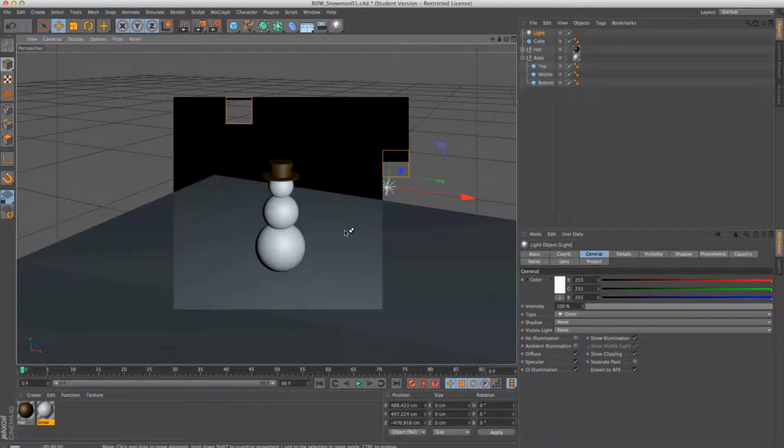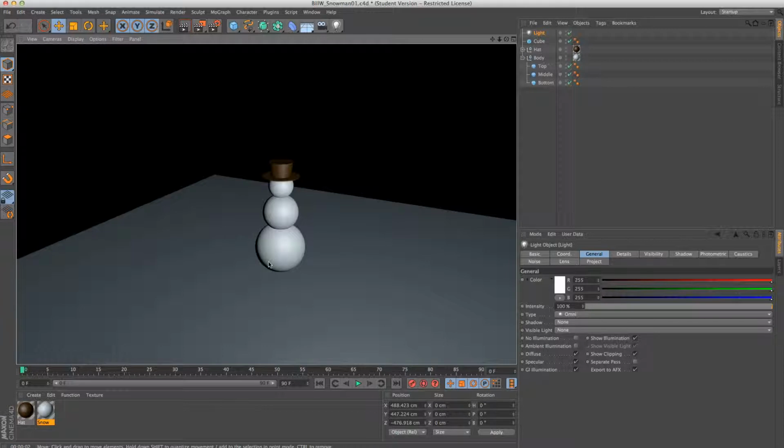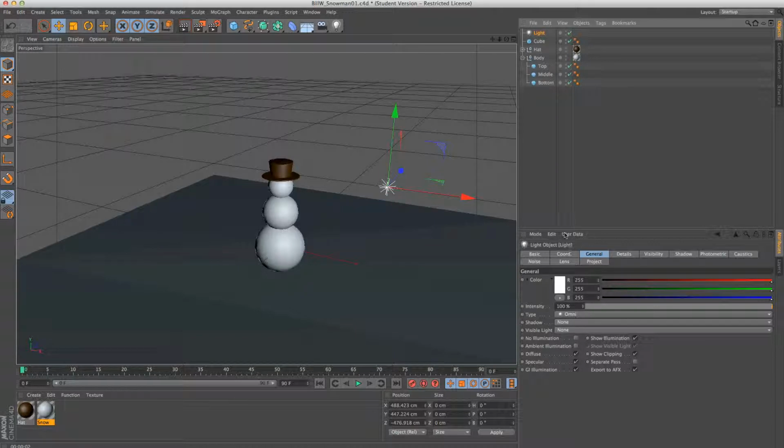Now, with that light that I just introduced, and I'll just give it a quick render, you can see that things are starting to look a little bit more modeled. There's a bright side and a dark side to the object. The light's pretty intense, and I can start to modify some of the light properties by selecting the light and looking in the Attributes Manager.